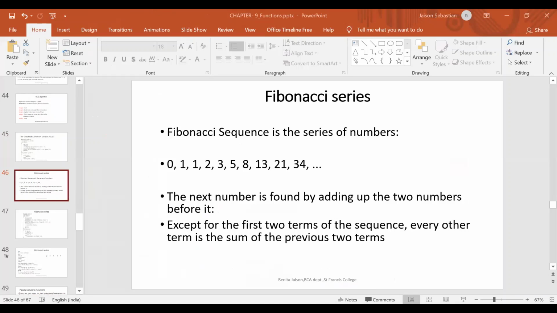Now, the next topic is Fibonacci series, and it is part A, program number 7. Can you please write down this program? To design a program and display Fibonacci series using recursive function. This is part A, program number 7.